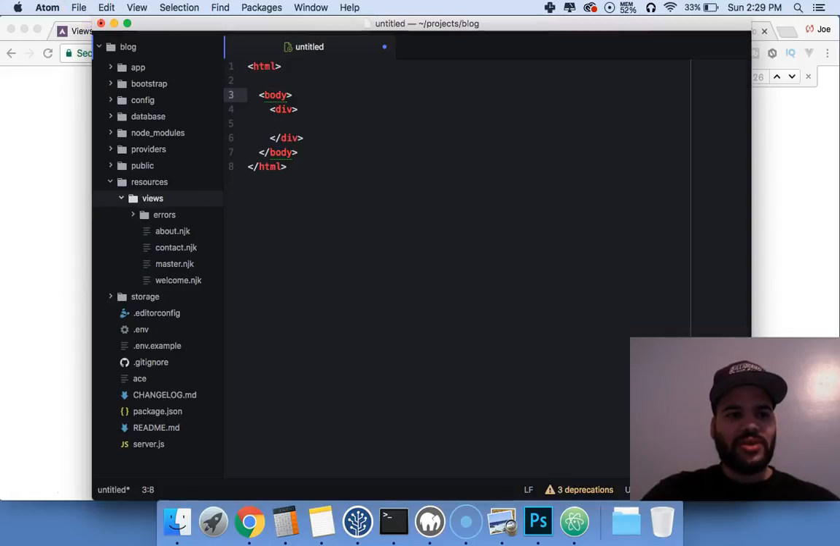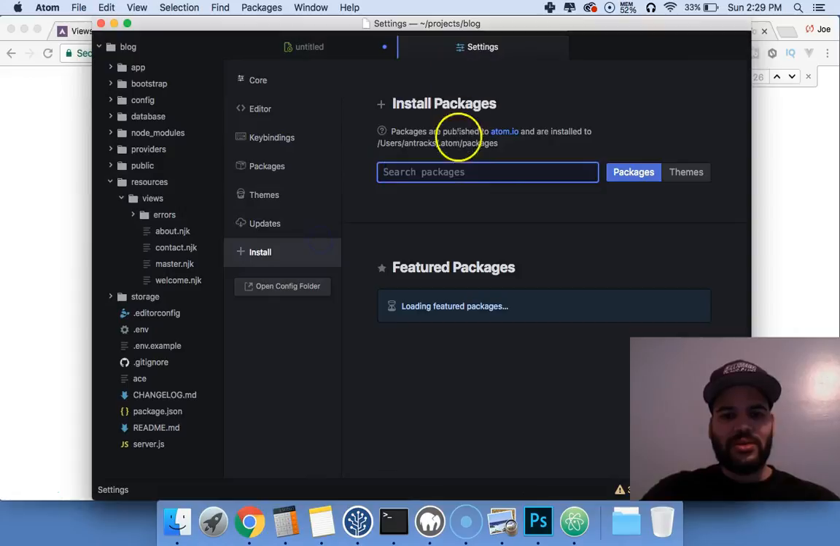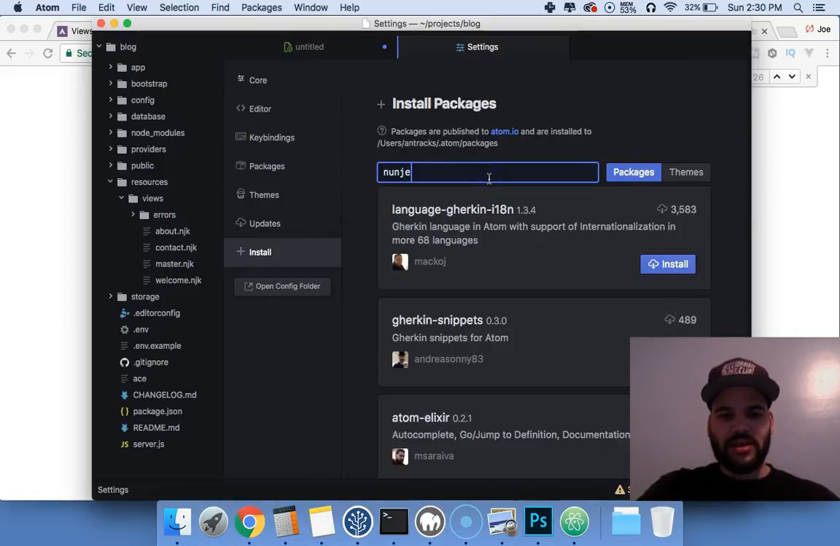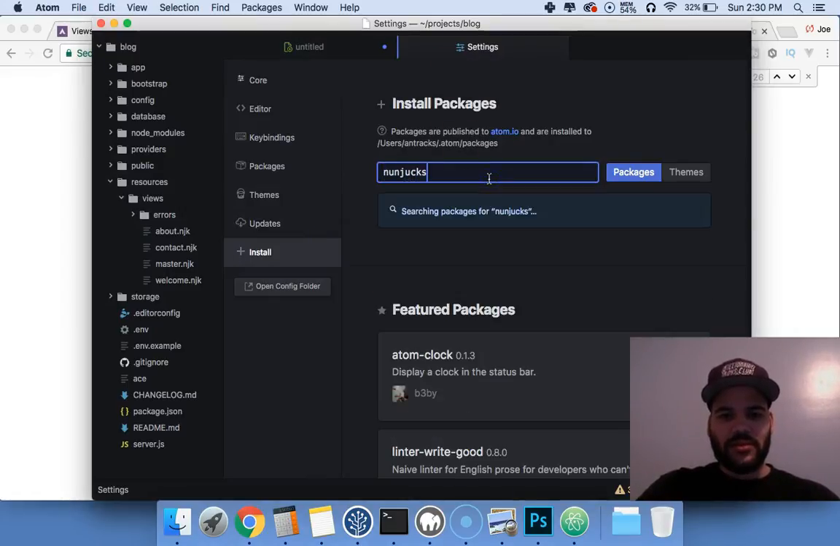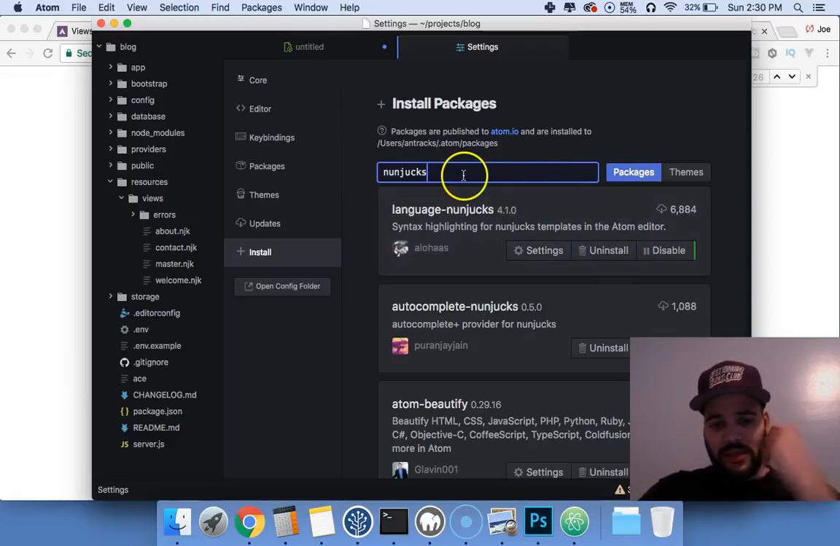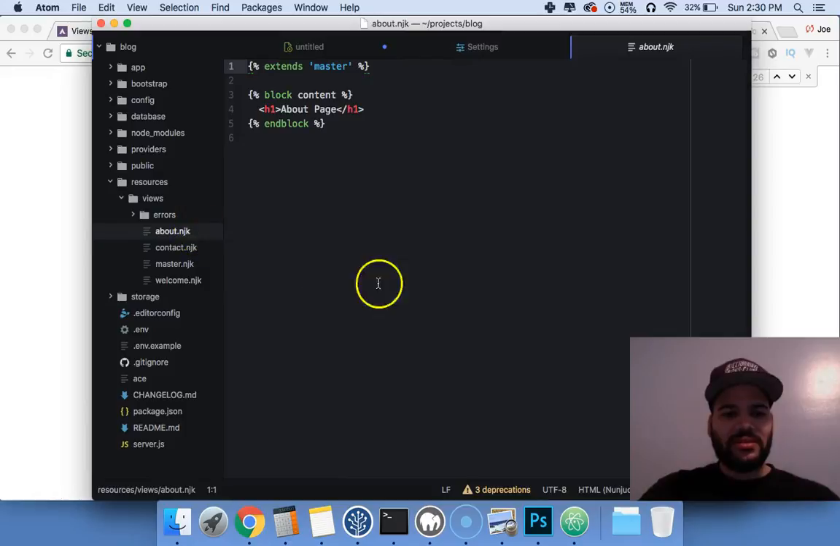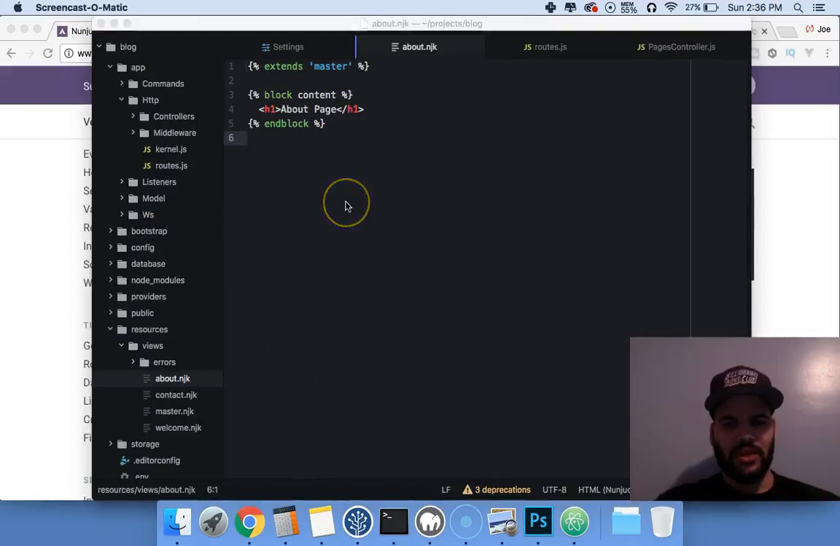So what we do is we go to preferences, and we search and type in Nunjucks. That will give you syntax highlighting for Nunjucks. So install this template engine language file for Atom, and then when you come to a file that's NJK, it's going to give you the highlighting, right? Let's understand the syntax.